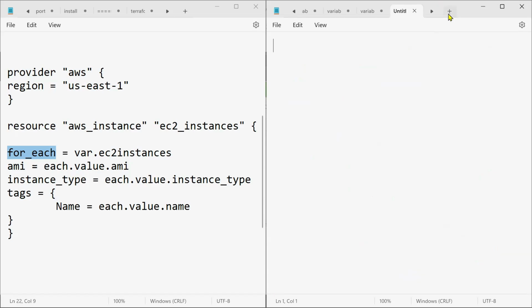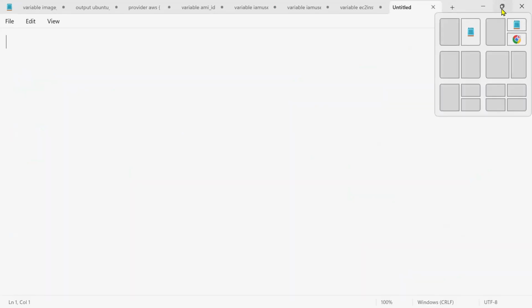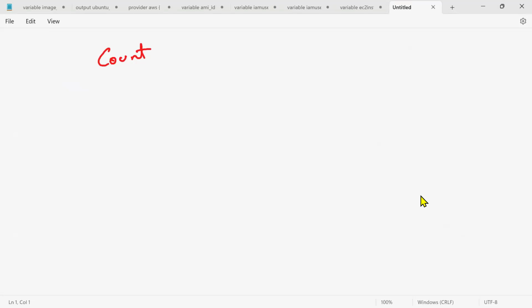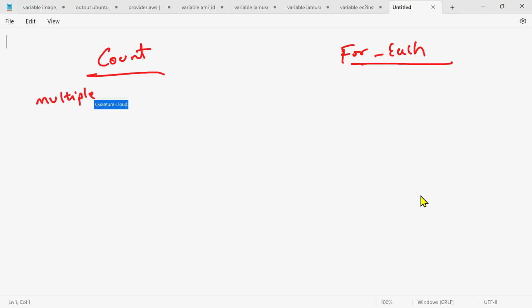One second, here comes your count. Please adjust with my handwriting. Count and for each. Okay, so if you wanted to create multiple resources, but what kind of multiple resources? Multiple identical resources. If you wanted to create those, then that time you go for count variable. Okay.